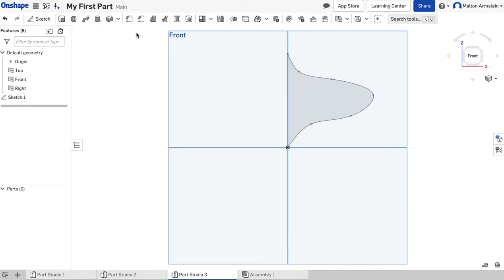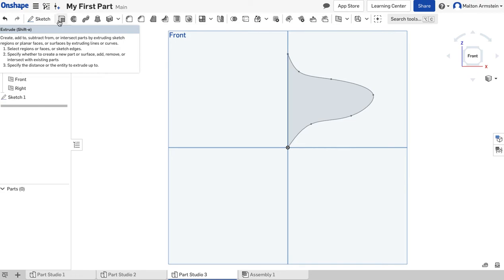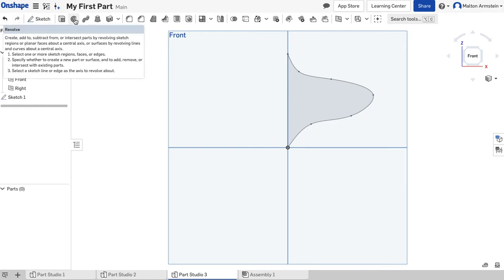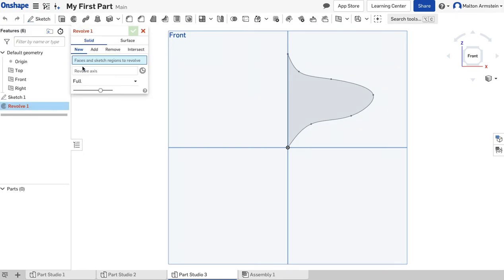And what we're going to do now is use a different tool. So yesterday we used this extrude tool to basically pull our sketch out of the screen. What we're going to look at today now is the Revolve tool, which is right next to it. So I'm going to click Revolve. And it's going to ask me, I need to fill in two pieces of information. The first is, what do I want to revolve? So I'm going to click inside of our sketch here.